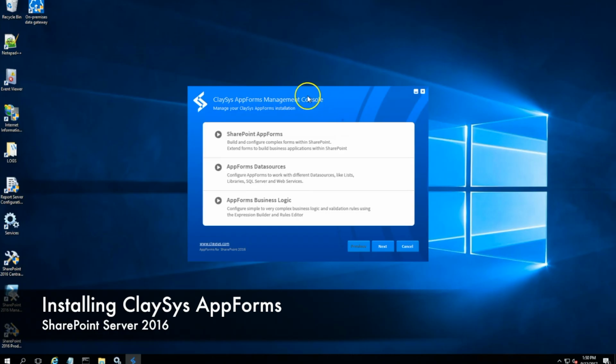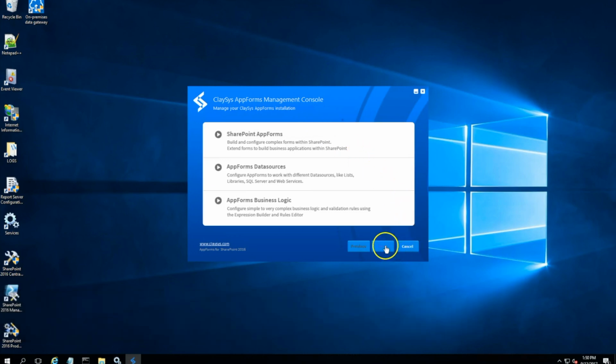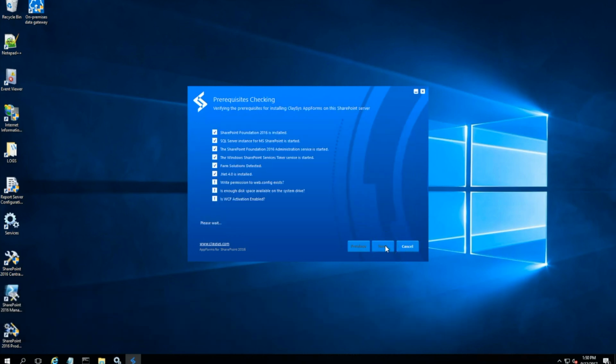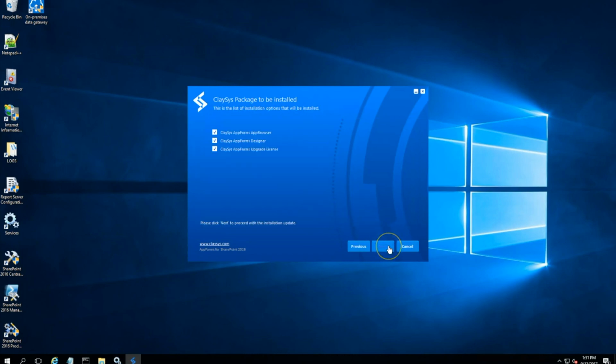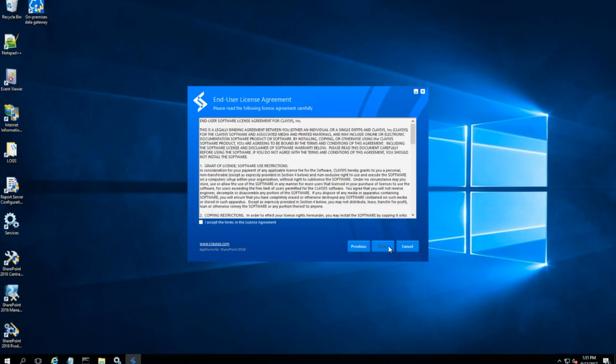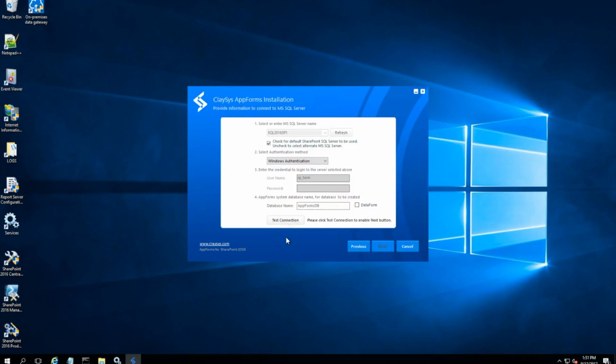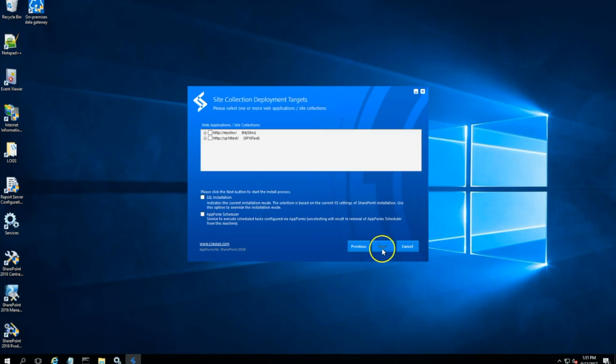So here we're going to look at the installation of Clasys, which is a third-party apps forms for SharePoint. We've started the prerequisites checking over here, and the installation is going well. It goes ahead and starts to create the installation. Go ahead and select the license agreement, and that's moving forward. Go ahead and check all the configuration options I have. It is doing Windows authentication, so I'll go ahead and test the connection. The connection is good. That's where I'll click on next.